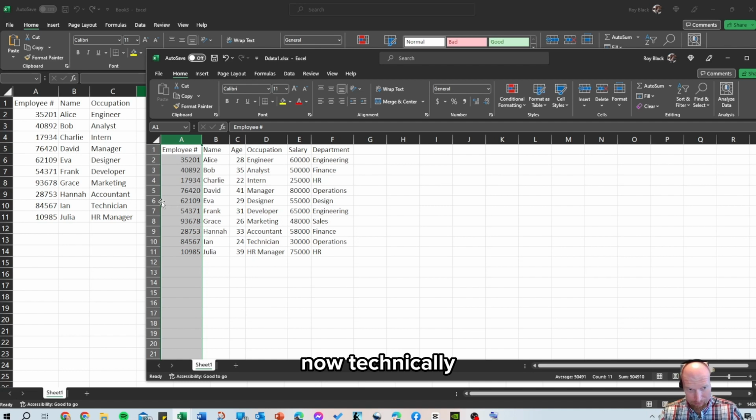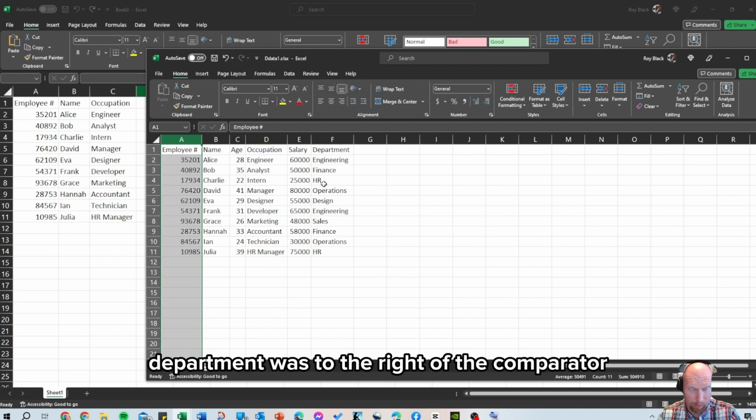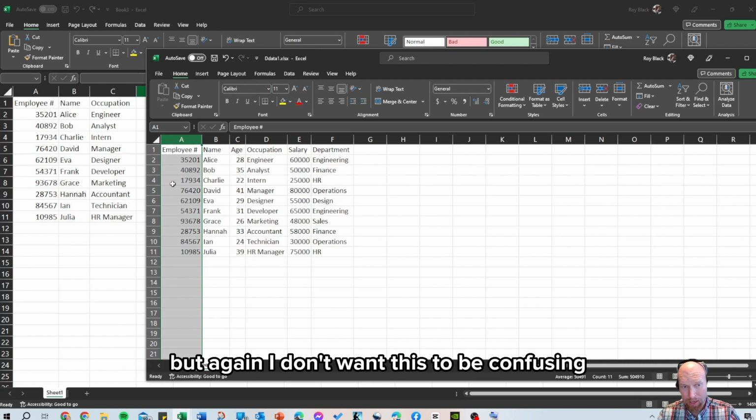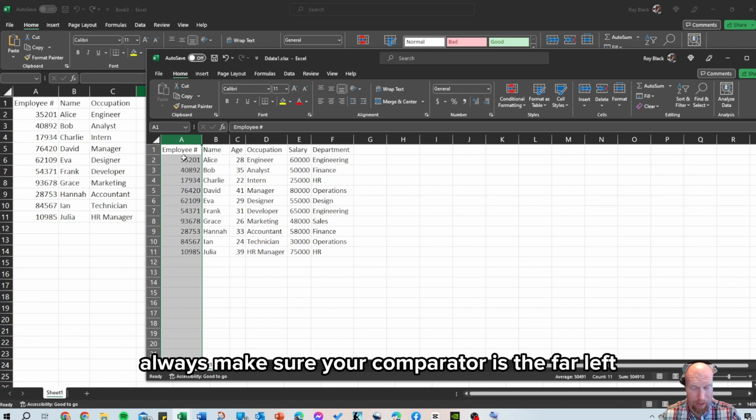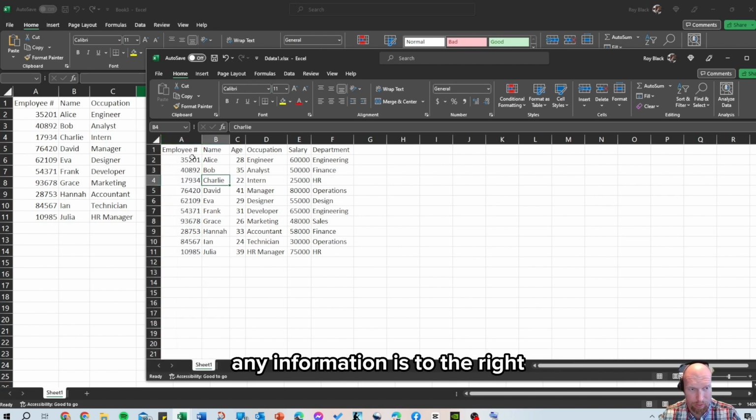Now, technically, that still would have worked even though it was over here, because what I wanted to pull, department, was to the right of the comparator. But again, I don't want this to be confusing. I want it to be as easy as possible. So while you're learning, always make sure your comparator is the far left, so that any information is to the right, because Excel reads the same way we do. It reads from left to right, just like we would read a sentence.